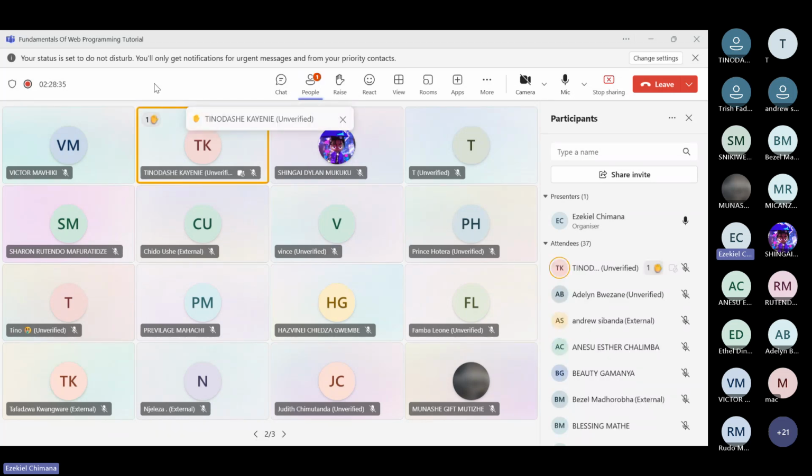Tinodaishe, you can unmute yourself and try to contribute. Okay, I think it's good because maybe you would like to implement the same style of CSS across different pages. Otherwise you have to do it in each and every page, instead of moving it outside and implementing it in many pages.